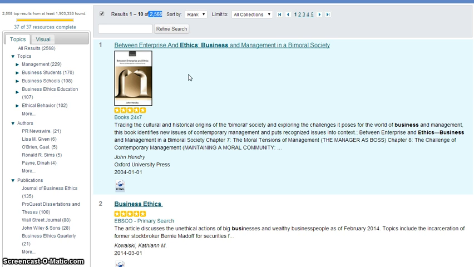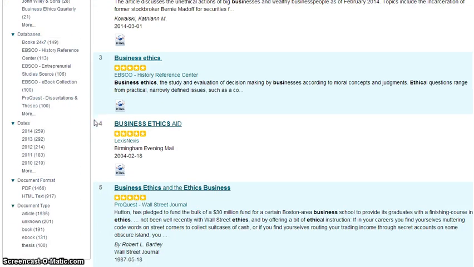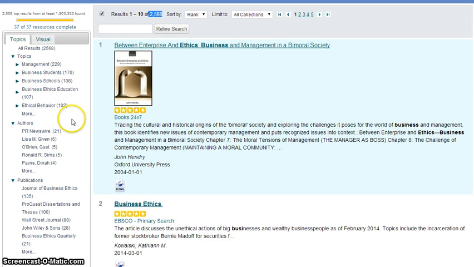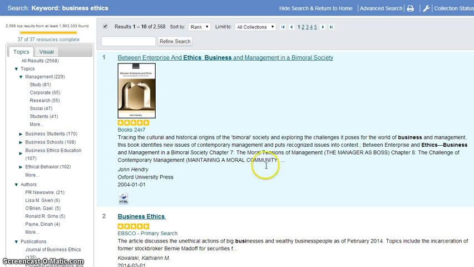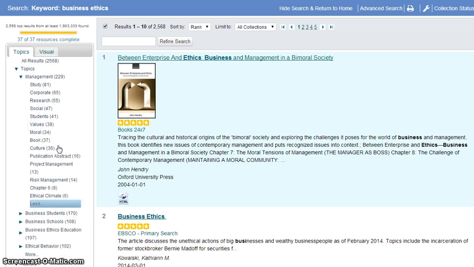So there's a few things I could show you here. Over to the left we have what they call facets, and basically this breaks down all of the important things about what's being searched. On the top here it says topics, or these are your subjects. Going along with my business ethics, it came up with all of these related topics that also came up in the search. And then you can see there's management and all these different breakdowns. So you can see here, culture, risk management, great stuff here.